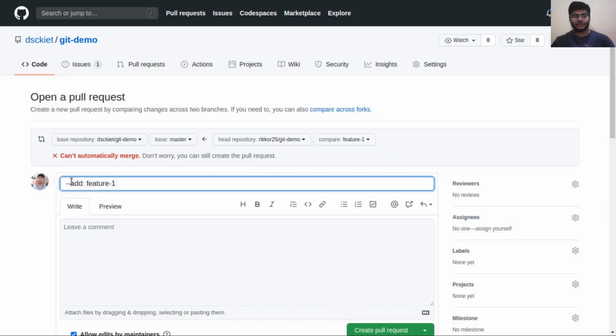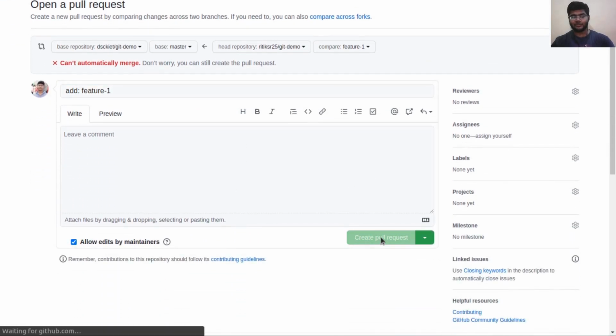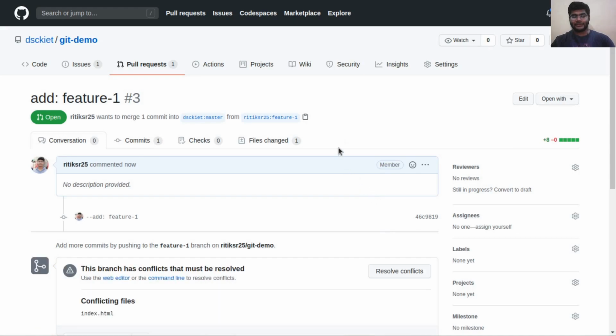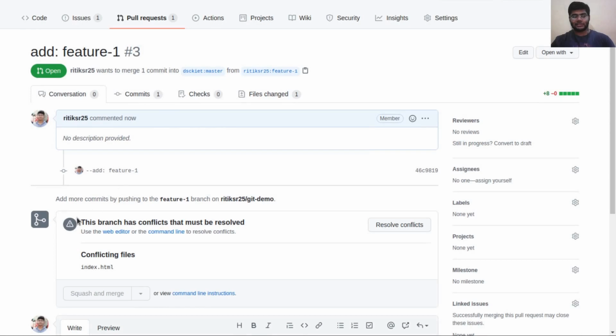So now let's create a pull request, same method. We can write "add feature 1", write some commits and create the pull request. You will notice something different that is unusual from our previous one. Here we will see this branch has conflicts that must be resolved. This is the actual merge conflict, and this is how we get the merge conflict.